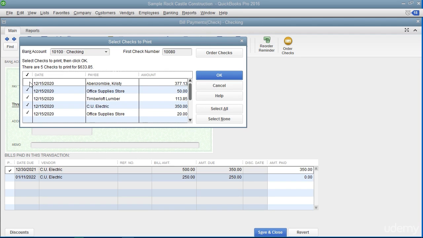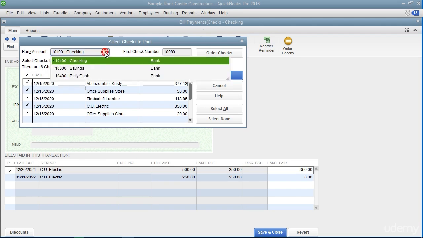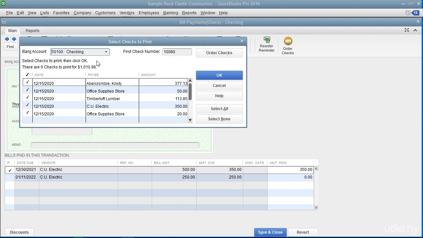if needed. Ensure that you have the correct account selected from the Bank Account drop-down. Enter the first check number to assign to the batch of checks into the First Check Number field. After you've set the desired options, click the OK button to open the Print Checks dialog box.